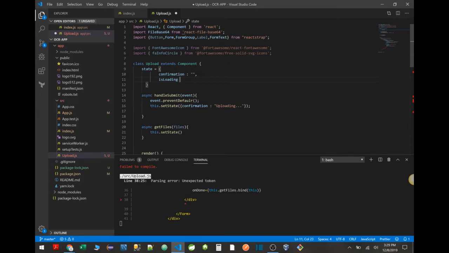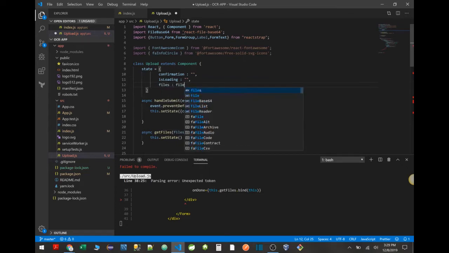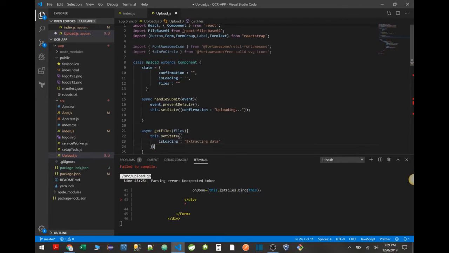This variable keeps track of the changes in our application to see if it's ready and finished uploading or not. And the second one, we're going to have files, and for now it's going to be empty. Right now in our setState, isLoading is going to be equal to extracting data, right? Because once we upload that, we want to update the isLoading. And we're going to update our files with the things that we received here, right?